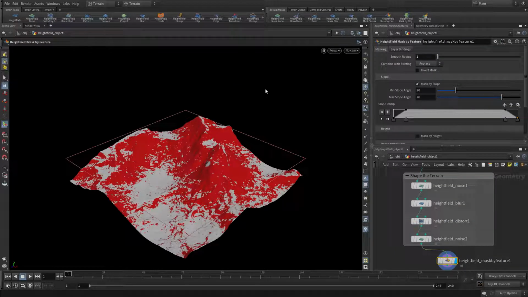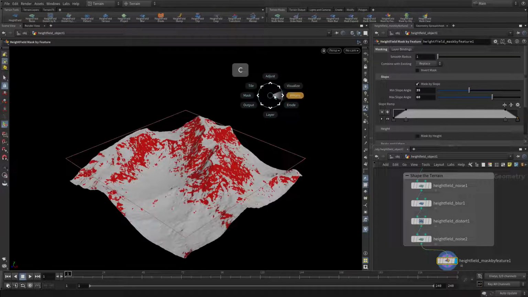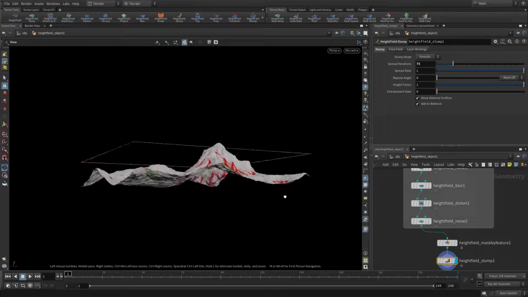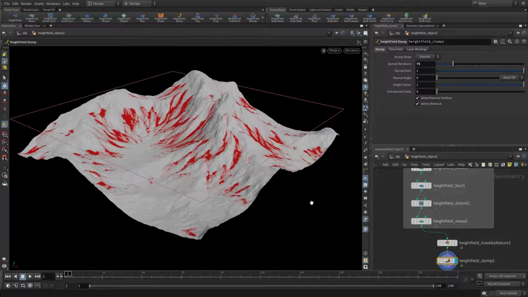So now we're going to go in and mask what we've got. And we're going to mask by a particular feature, in this case by slope, and we're going to go a little more high on the slope so we're getting the sides of the mountain there. Then we can go in and take that and erode and slump, and you see how those areas have sort of just eroded down and created these nice streaks, and we can play around with that to get what we want, and that defines some terrain details that add realism to the look and feel.